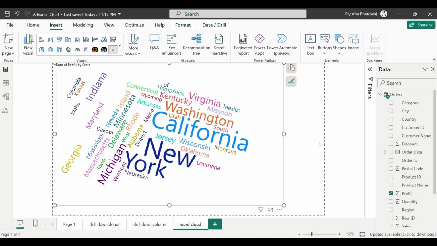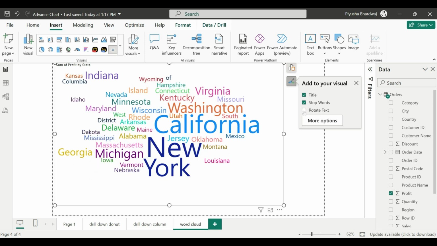Somewhere you can see the rotate text option. I can turn it off and it will be a simple line. Also, one more thing: if you observe, there's a New and there's a York given. Actually these are one single state, but it's given on different lines.